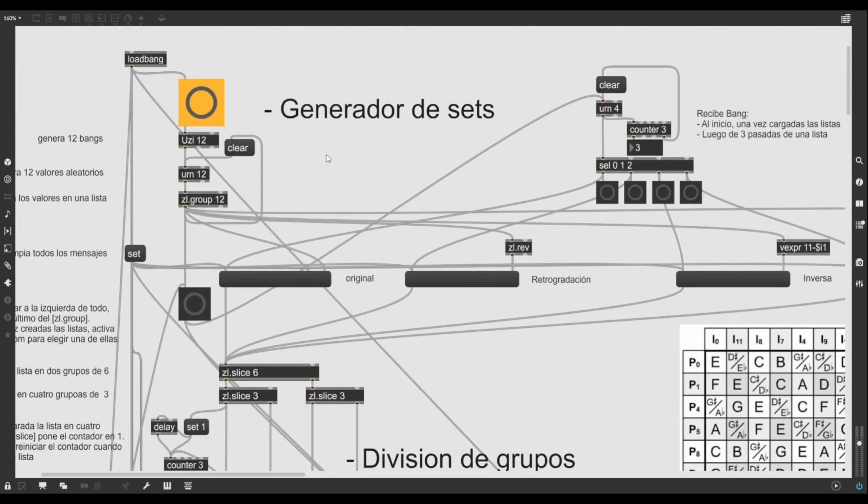So when you load the patch, it sends a bang. With the bang it sends a bang to the UC that sends 12 bangs. And why do I send a bang to a UC instead of a loadbang to the UC directly? Because it doesn't work. I had to put a bang before the loadbang so that the UC can work properly. I don't know why, but it's like this.